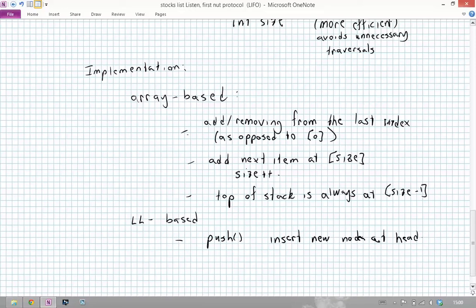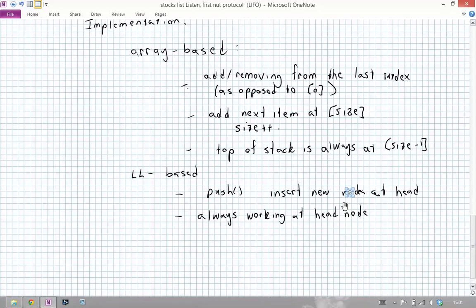So you insert a new node at head, pop, you remove the node from the head, and all that sort of stuff. So I think you get the idea. You're always working at the head node. And then if you have a size variable, you're keeping track of that separately, incrementing it when you're inserting stuff, and decrementing it when you're removing stuff.